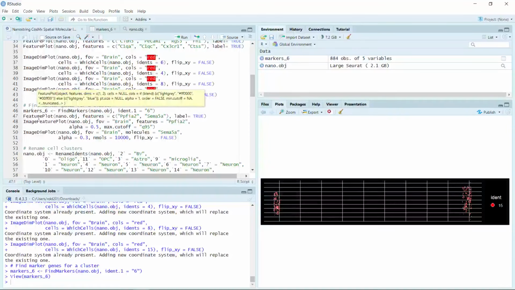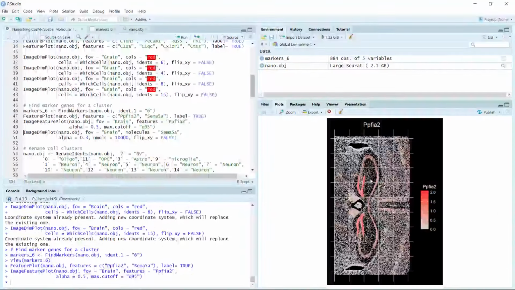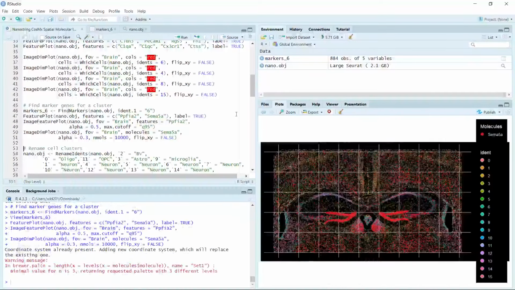So now we can use the feature plot to look at the two highest expressed genes in cluster 6. If we run, you can see both genes are highly expressed in cluster 6. We can also look at the gene expression on the image. We can look at PPFIA2 first. You can see from the red color, this gene is highly expressed in the neurons, and we can do one more demonstration for Stm5A. Again, you can see high expression of Stm5A in the neurons.